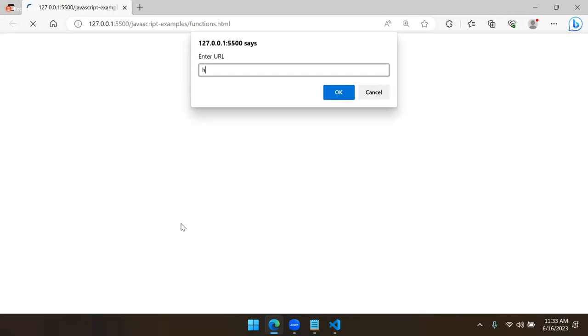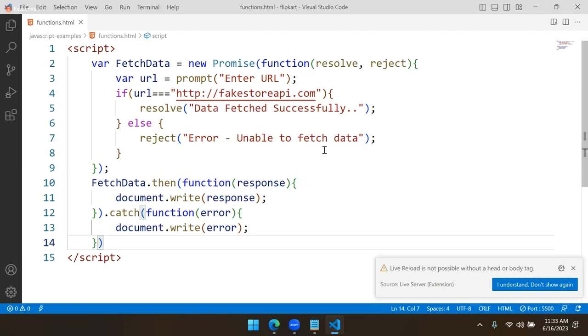Then it says unable to fetch data. You entered URL, so http://fakestore.api.com. That means data fetched success. Same message, but this time we are using a promise. What is the advantage of handling the same situation with promise?